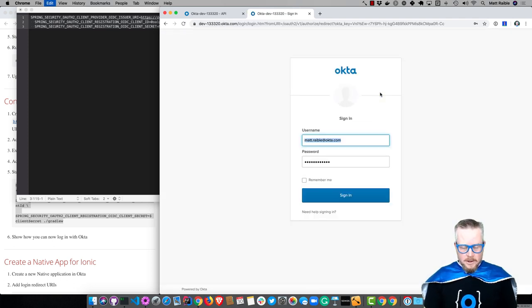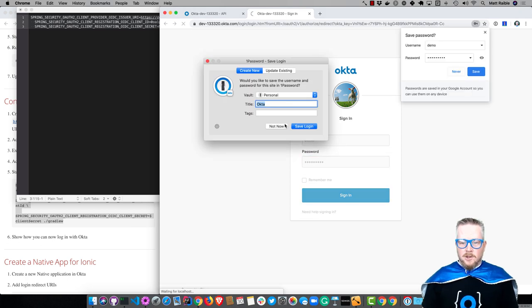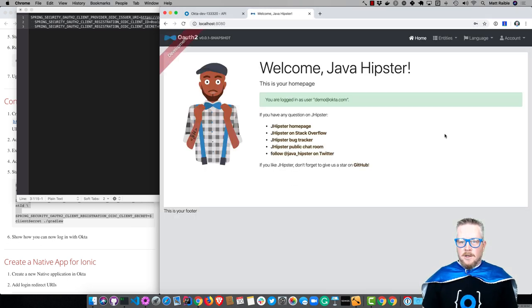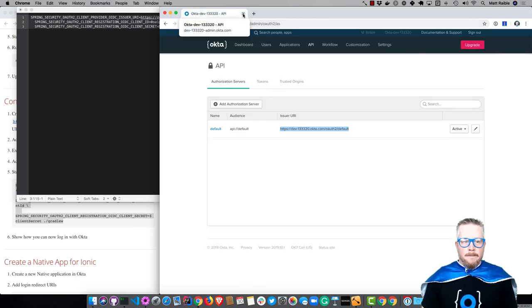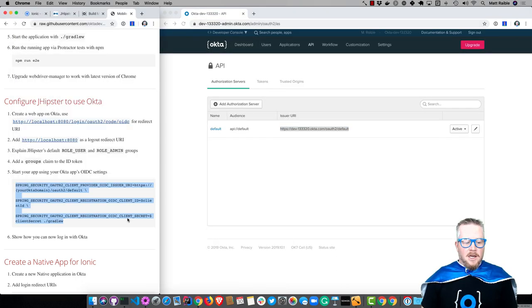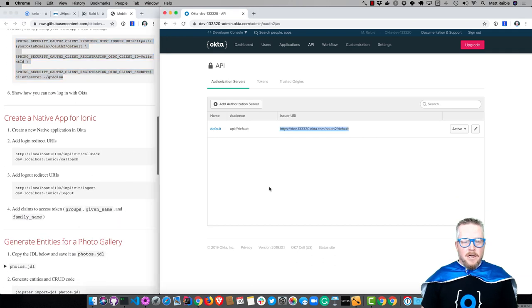For instance, I have a demo user that is just a regular user, and so they're not an admin, and therefore they don't see the admin menu because they're not in that role admin group. So we'll go ahead and log out of that, close that, and we'll create a native application now for Ionic.